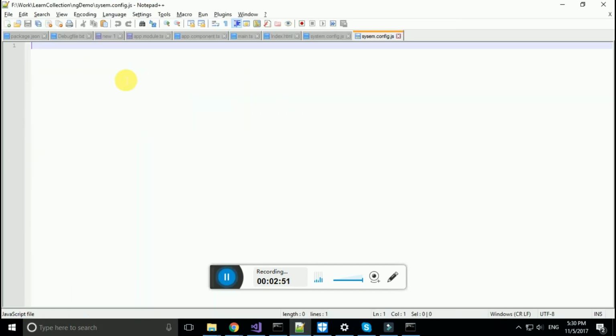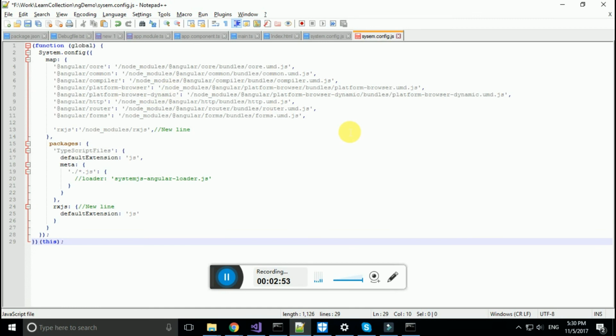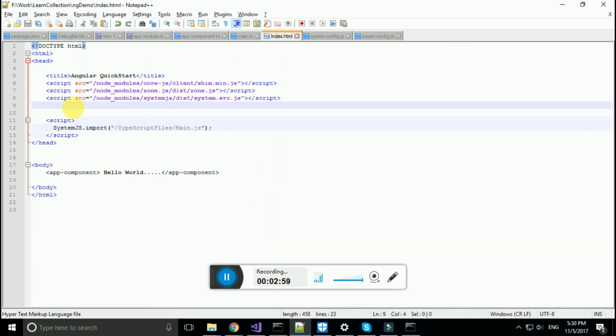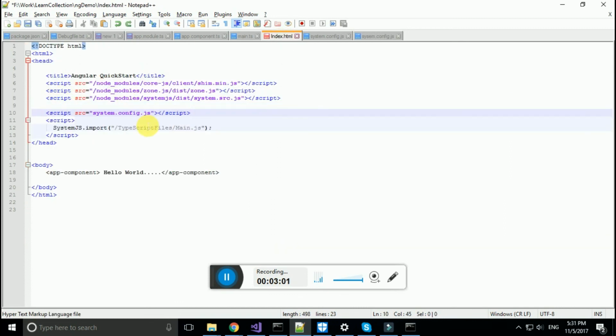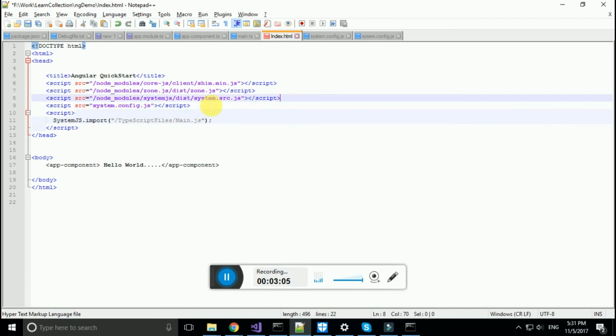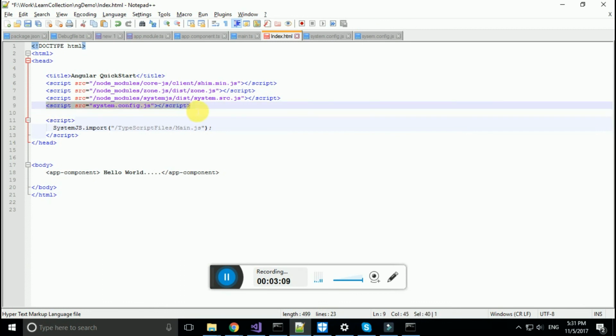Now the system.config.js file is not included anywhere, so we need to include it in this file. Okay, we have pasted it. We have included system.config.js here, so now it can understand that. Okay. Fine, now let's look at the browser.